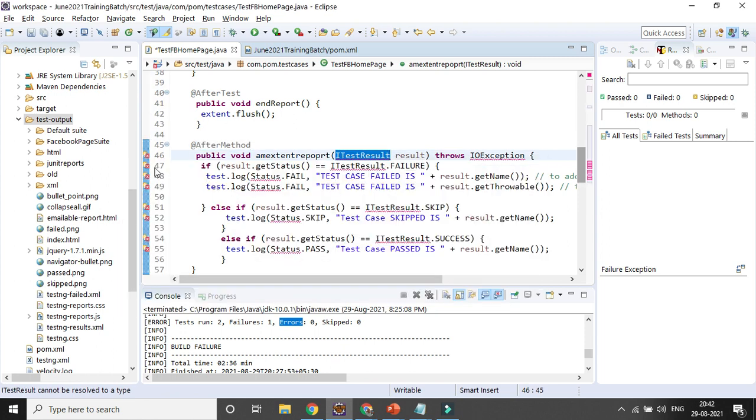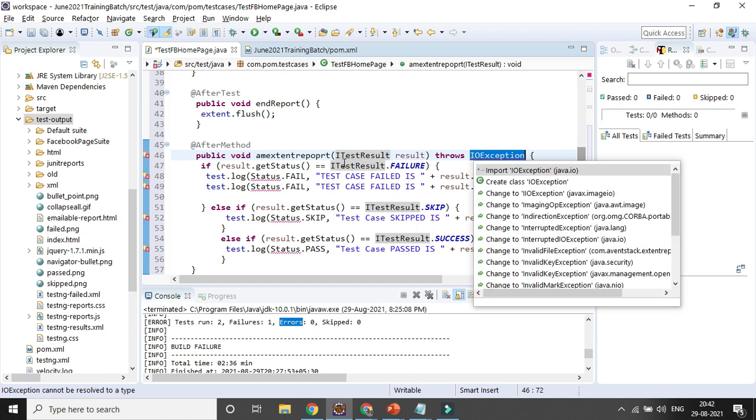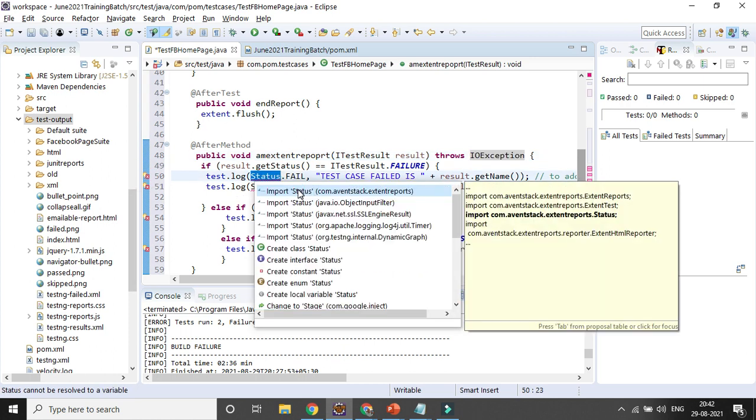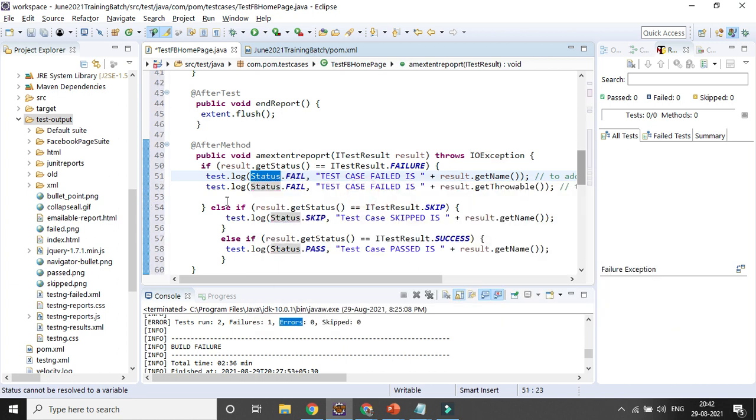Okay, I can also import IOException. I can also import Status from the ExtentReports package, right? It's coming from the extent report. So those are the three different things you need to do it, right?